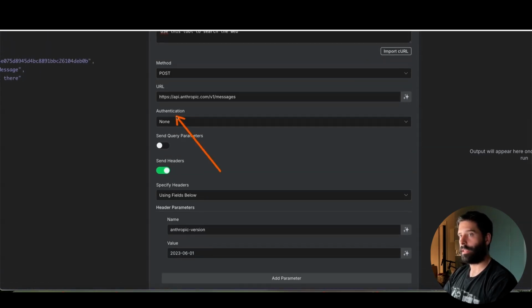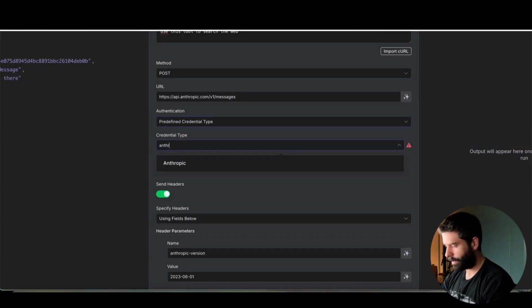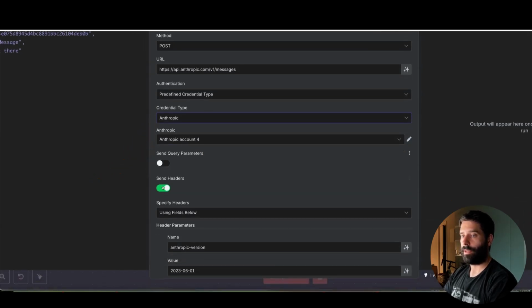And if we go to this authentication tab, since we created the authentication before, we can go on predefined credential type, type in Anthropic, and then your account is going to be pre-selected here. So we had Anthropic account 4. That's why I mentioned, let's remember this. So now we actually have the authentication through this little settings over here, and we didn't need it for the headers.